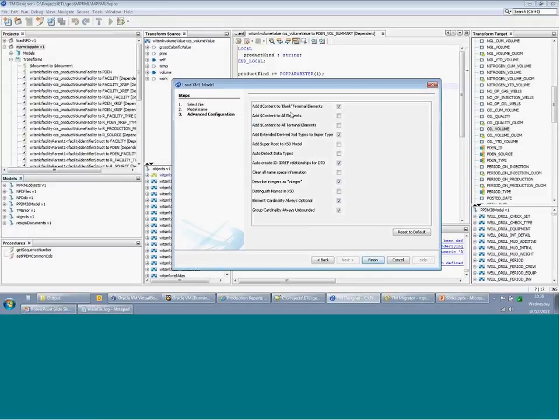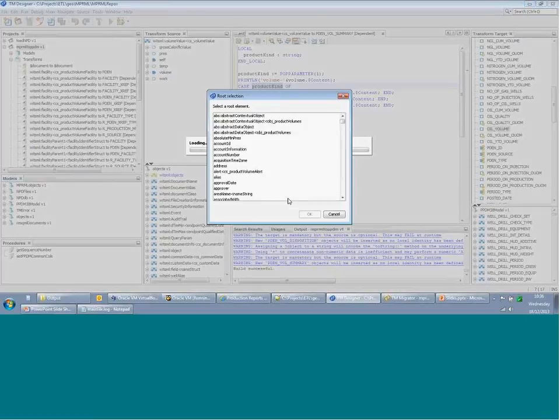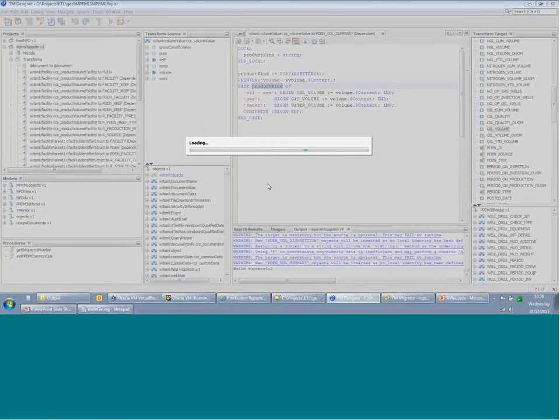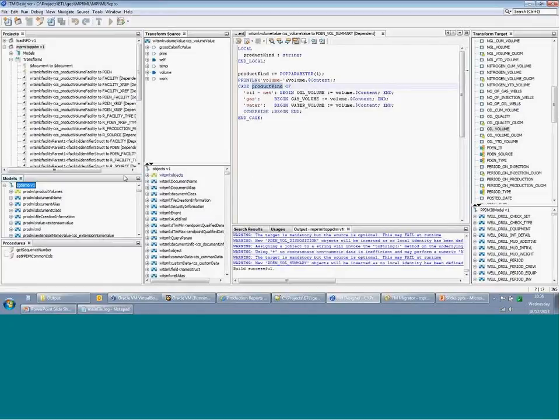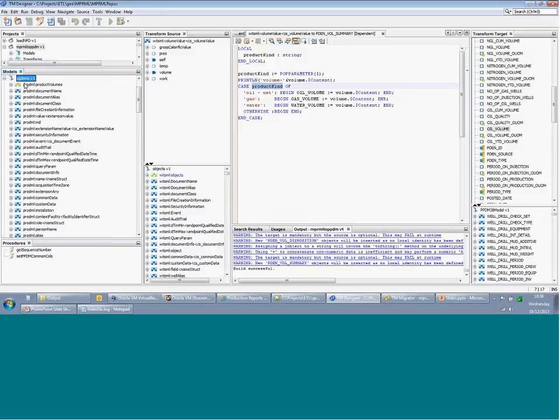I'll hit next. You can see there's a bit of configuration we can do if we want to with XML. Hit next. And then what we get is select the root element. So for this case, production volumes. Hit next again. So now what this is going to do is load that model into Transformation Manager, and you can see it's in. There's the model as one of our list of models.